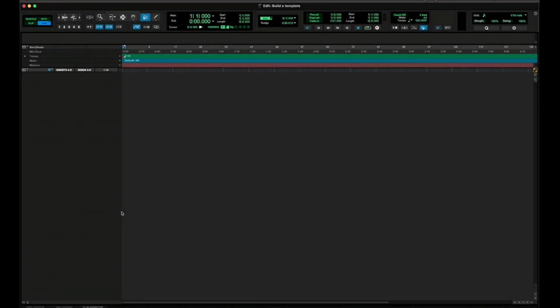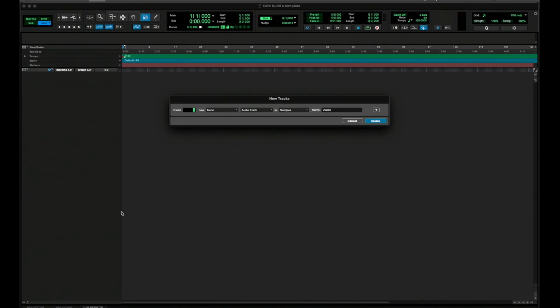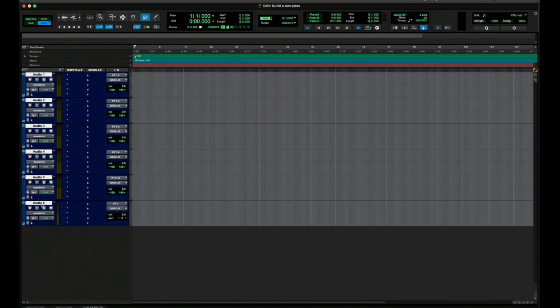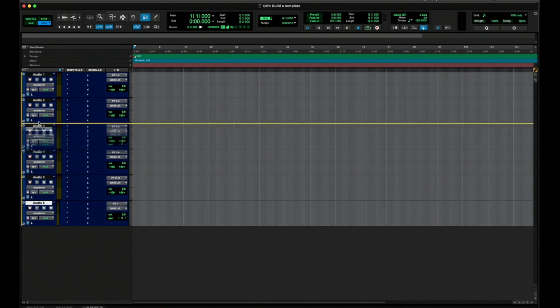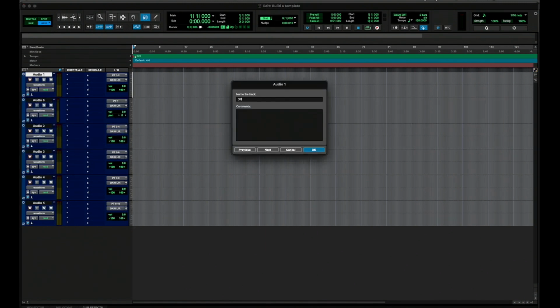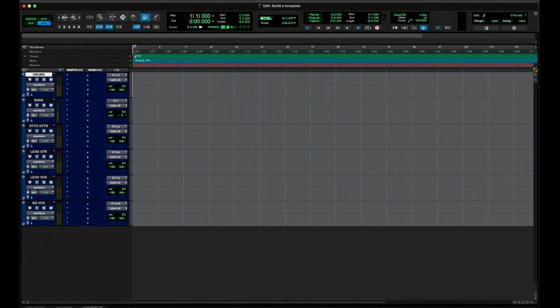Okay, let's just say we're going to start with a fresh session. We're going to make five stereo tracks and one mono track for the bass. All right, so there's the mono track down here. I'm kind of weird. I like to have my bass right next to my drums. So let's rename these. We're going to name these drums, this bass, this rhythm guitar, this lead guitar. Then we're going to have lead vocals, and then background vocals.